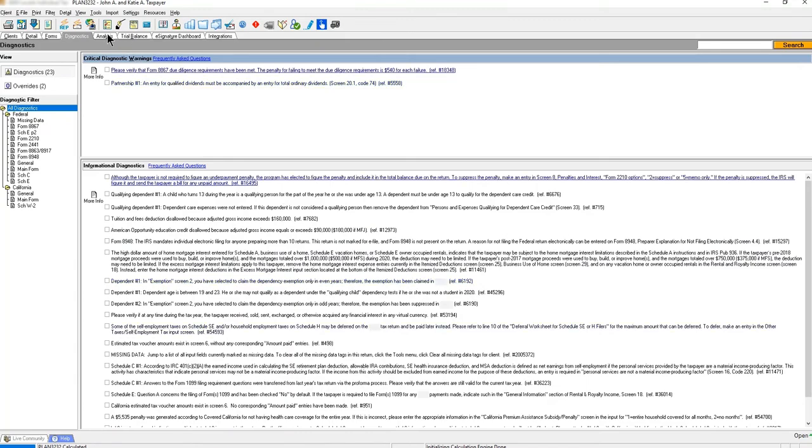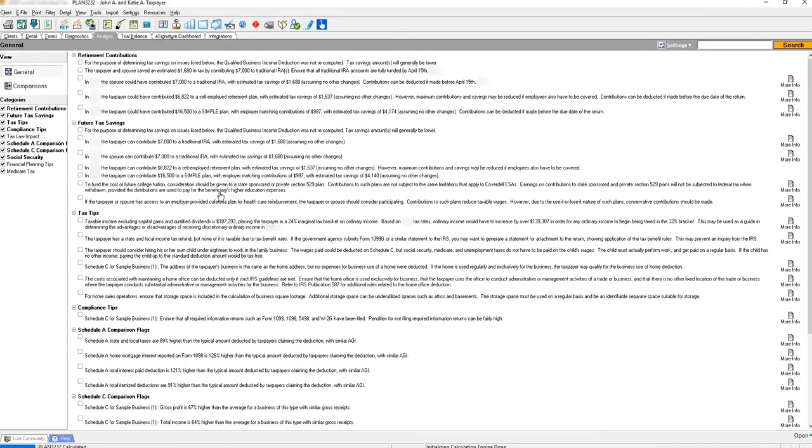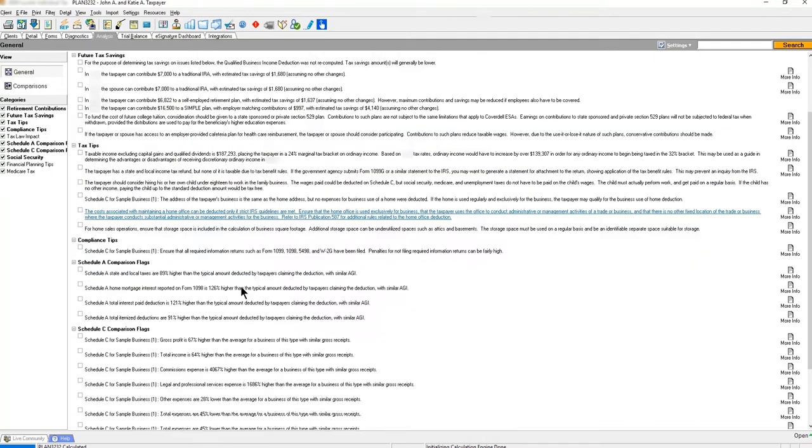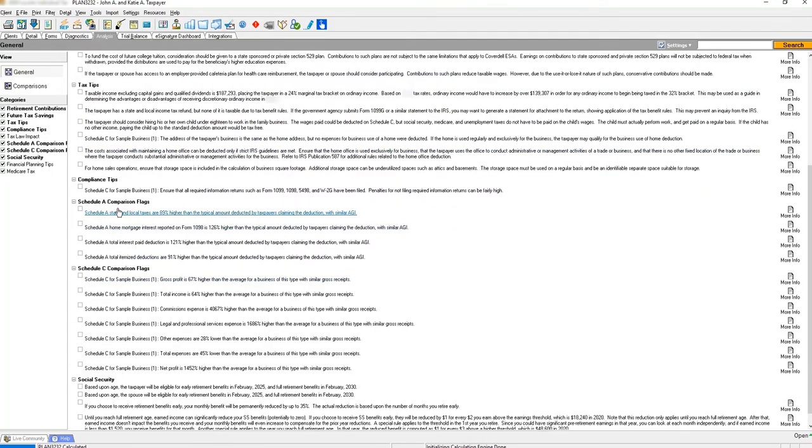Next, there's the Analysis tool. With this feature, you don't have to go in and make entries for things like IRAs or SEPs. Lacerte will tell you what the maximum contributions are and exactly what your client's tax savings would be within the Retirement Contributions section. Additionally, it will give you a projection of future tax savings, provide tax tips, and compare a client's return for Schedule A and Schedule C against the national average.